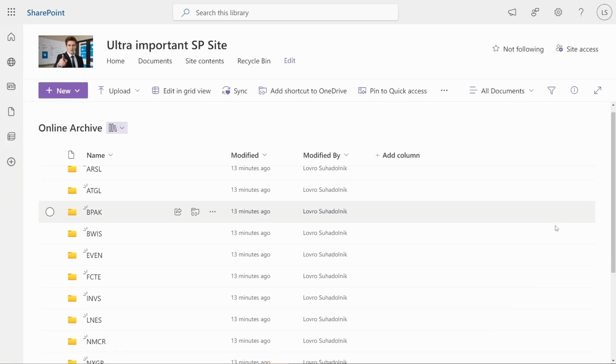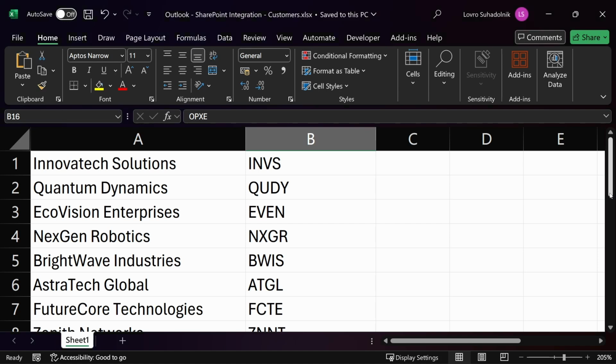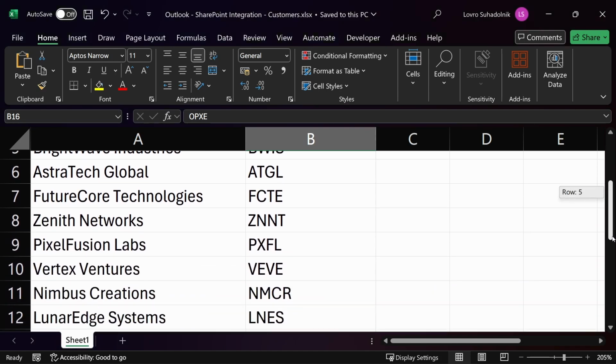So my SharePoint looks like this. Here's my library, and it has one folder for each of the customers. To simplify things for now, let's assume that each of the customer folders is named with a 4-letter abbreviation. I know this is an ideal scenario, and we'll work on improving this later in a separate video, so make sure to subscribe not to miss it.